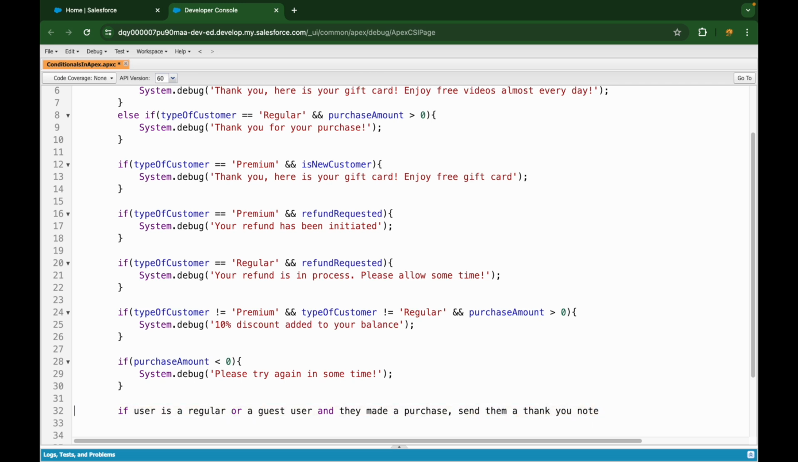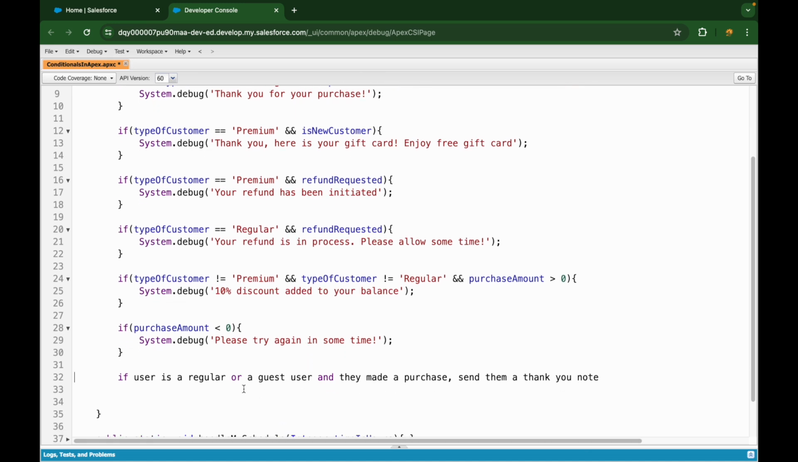So if you see this scenario, you have two operators. One is this or clause here and this and clause here. So if user is a regular or a guest user is one bit, and the second bit is even if it is either one of them and they have made a purchase, then we need to send them a thank you note. Correct? So how would this be written in Salesforce?